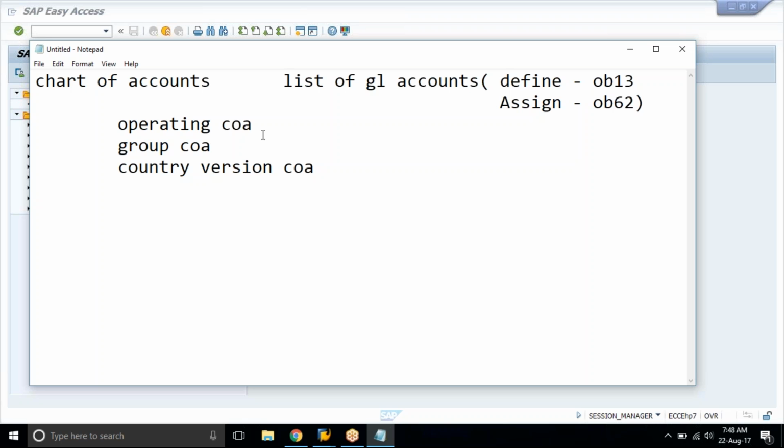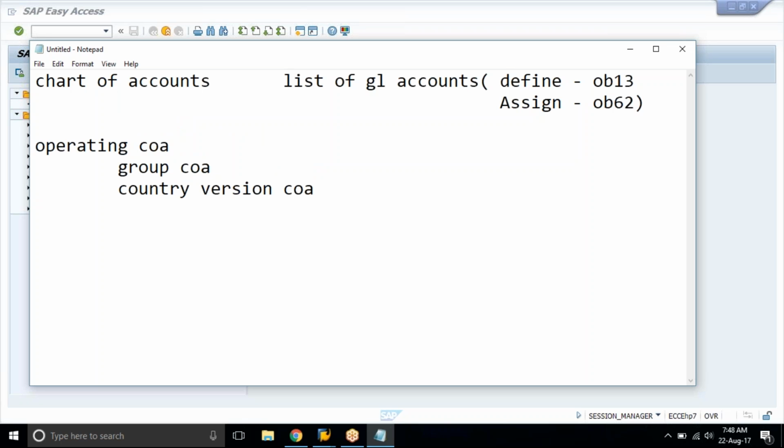This is the default version of chart of accounts. Default means any company must have at least one operating chart of accounts for sure. The company uses this for their day-to-day process.